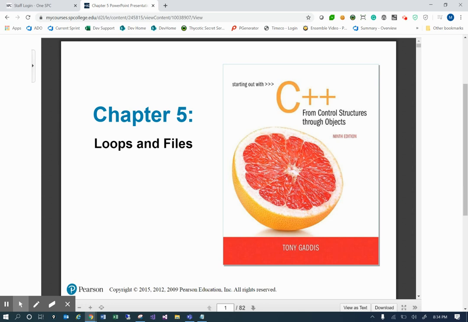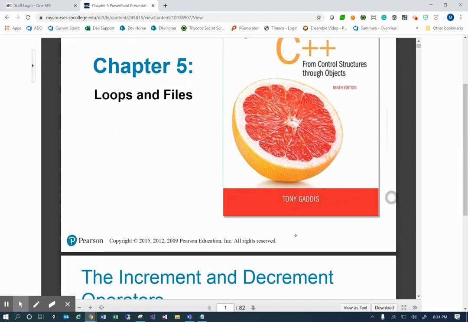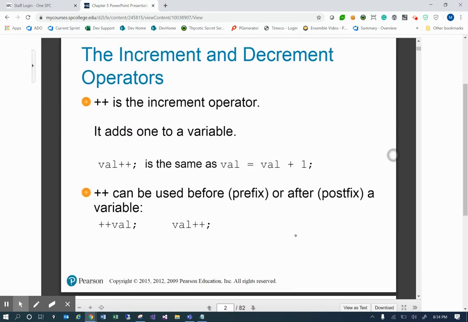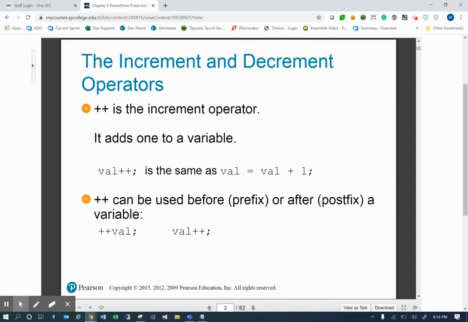Welcome. The next two videos are going to cover Chapter 5, Loops and Files. Before we jump into loops, let's talk a little bit about the increment and decrement operators.